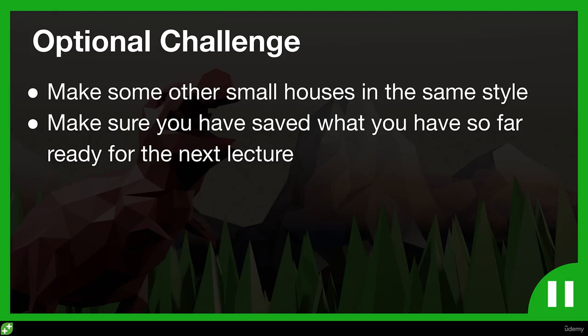So that's how we made our fun little houses, and we can now make a kind of small village. So hopefully you got an okay with that. Make sure you've saved your work here, but as a quick challenge you might want to try making some different shaped houses in this really basic kind of Monopoly house way. But do make sure you've saved what you've got here already so you're all ready for the next lecture.